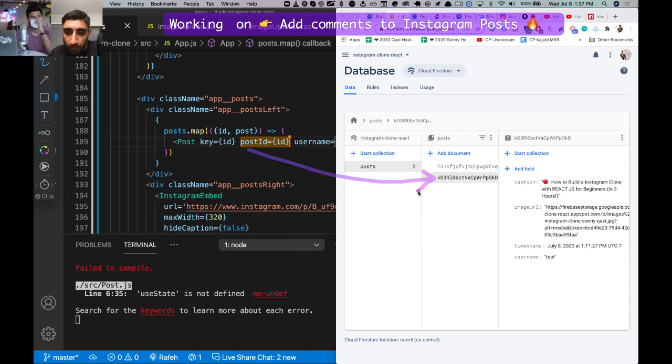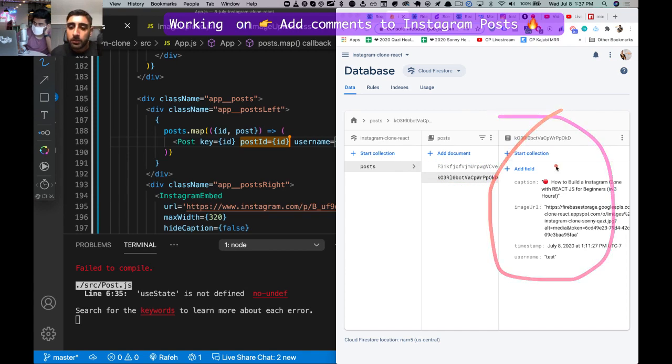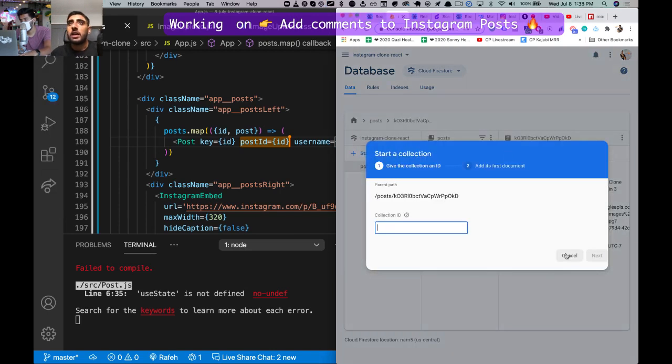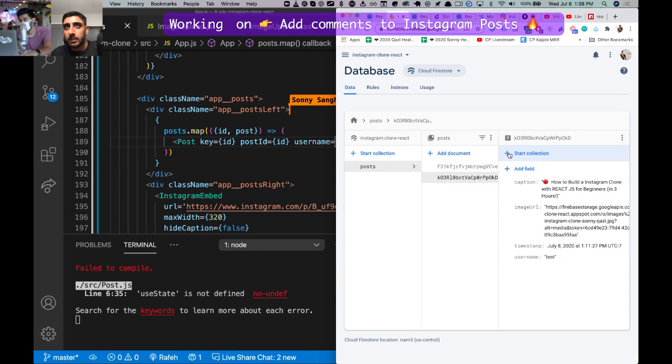Exactly. Can you see on the right? It's a good thing you've got this up. Every single document, which is a post, is going to internally have another collection. Can you see the start collection on the right? Inside of there we're going to have a collection called comments. So click on that and click on comments.